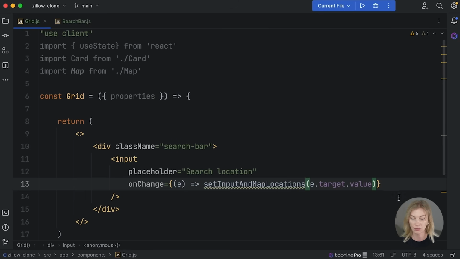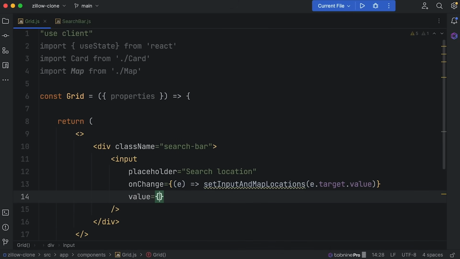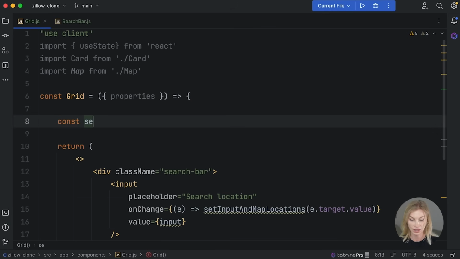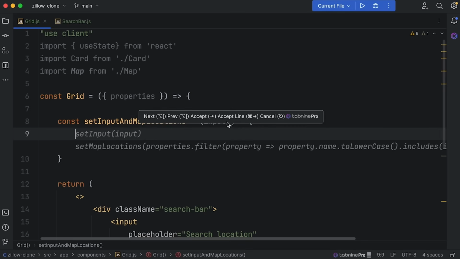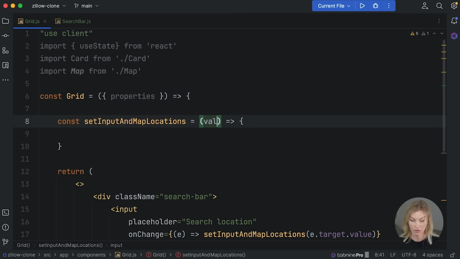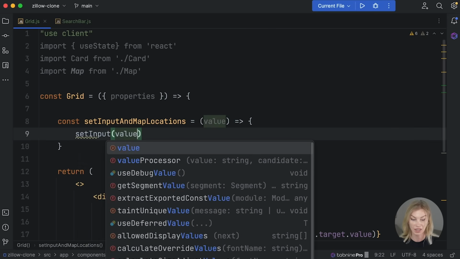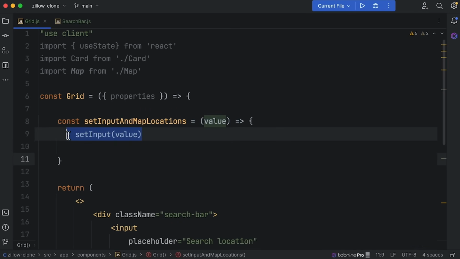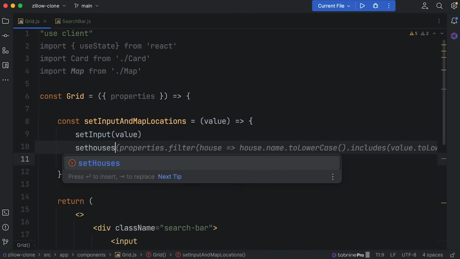Let's just get rid of this for now. And the value of this is just going to be input. So now up here, let's do const set input and map locations. And whatever is here is just going to be a value. And we're going to set input as whatever the value is, but we're going to do a bunch of other stuff too. So after we set the input value, we're going to have to set the houses.